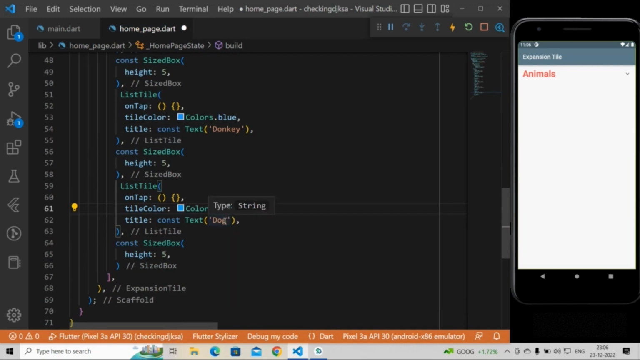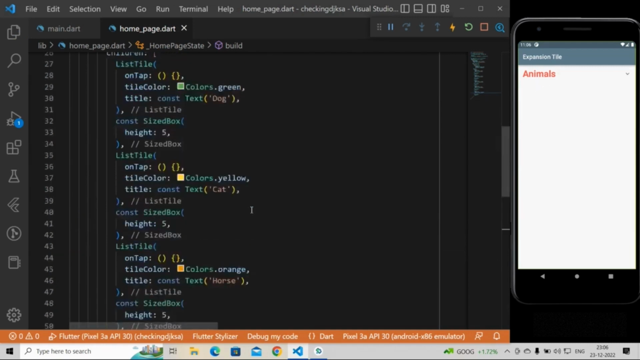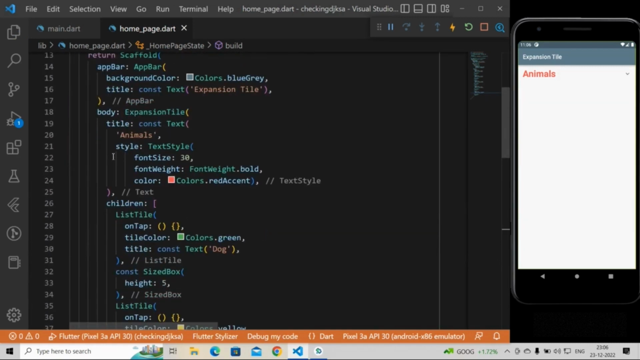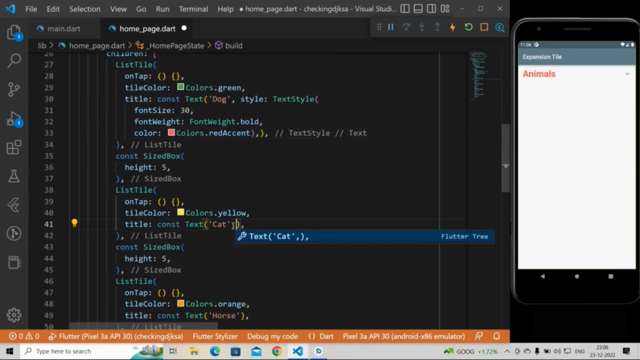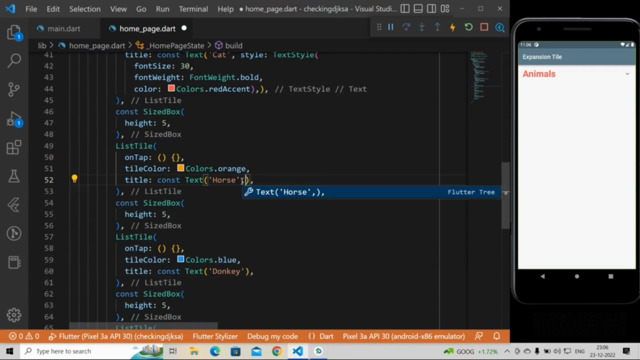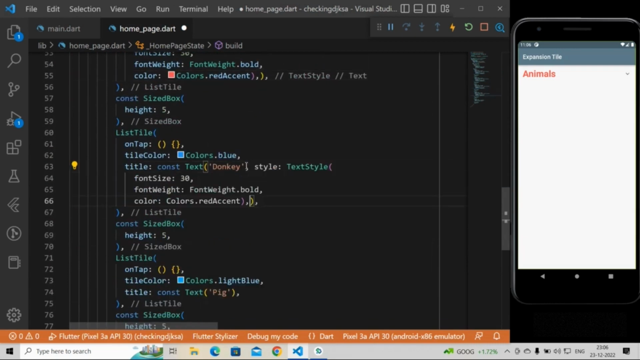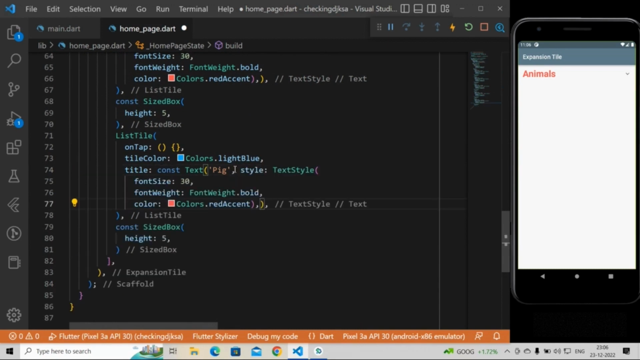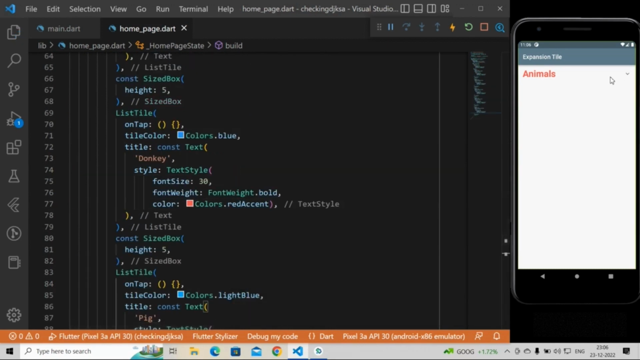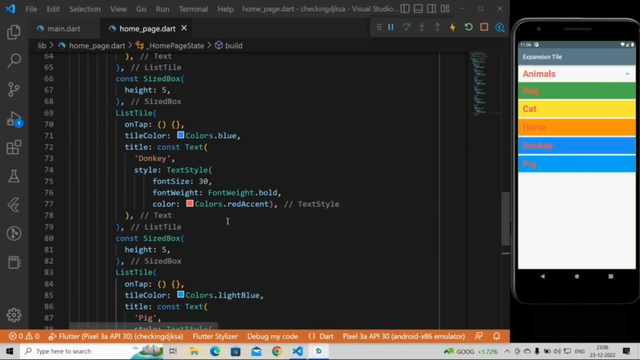We are changing the color and putting the SizedBox to make a gap between the list tiles, and we can make it a bit bigger here. After that we can see that our expansion tile is ready, but some things can be customized more. So we are going to copy the style from the text of the expansion tile and paste it here in all the text. By doing this, the text style of all the text in the expansion tile is changed.